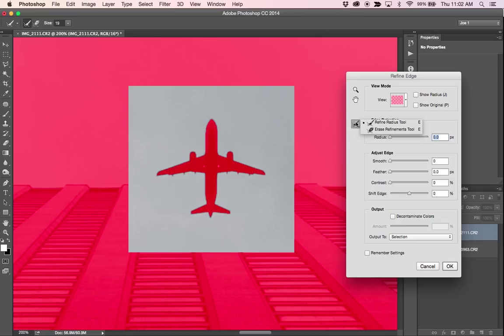And I'm going to use the refine radius tool, and I'm just going to paint along the edge of my airplane here. And it's going to do a pretty good job of selecting the little pieces of the plane and all that. And I could output this as a selection and then apply a layer mask, but it's going to save me a click if I just apply as a layer mask right here.